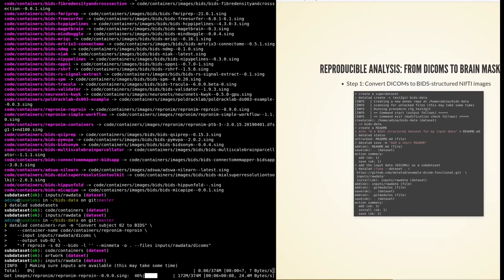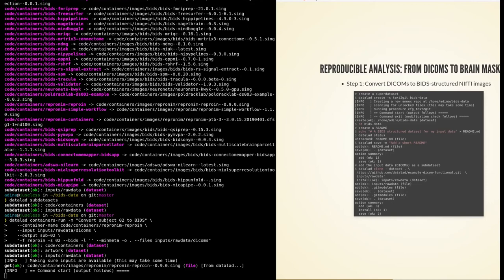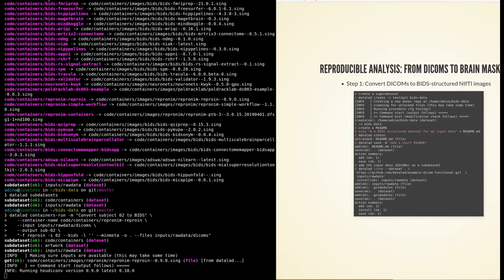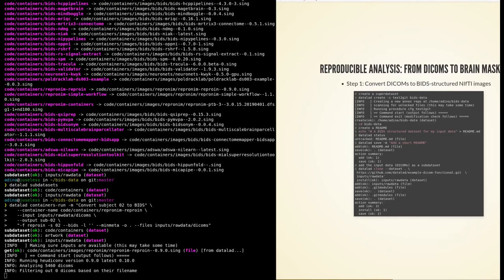And HeuDiConv is also capable of directly restructuring the files into a format such as BIDS. In addition to that, I'm also using a really useful metadata convention that makes the BIDS structuring automatic so that I actually don't have to do much. I can just run this call here on the referent convention. If you work with DICOMs, it might be meaningful for you. If not, then please just ignore it.